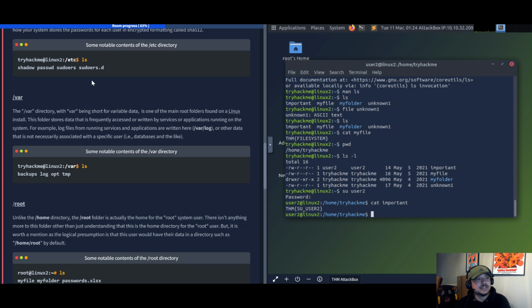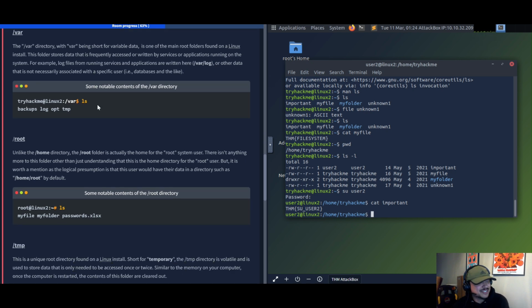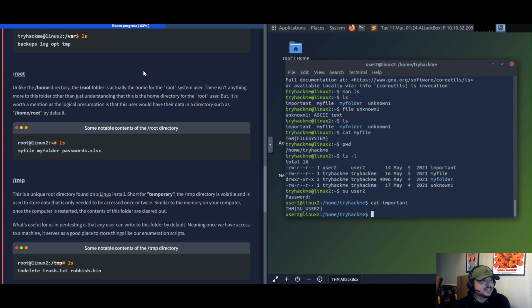Next up, the var directory, which is short for variable data. So that's one of the main root folders found on a Linux install. This folder stores data that's frequently accessed or written by services or applications running on the file system. For example, log files from the running services and applications are written here, in /var/log, or other data that is not necessarily associated with a specific user, like databases. So I like to think of it like RAM, where it's temporary, but that is another very important directory to know about. Next up is the root directory.